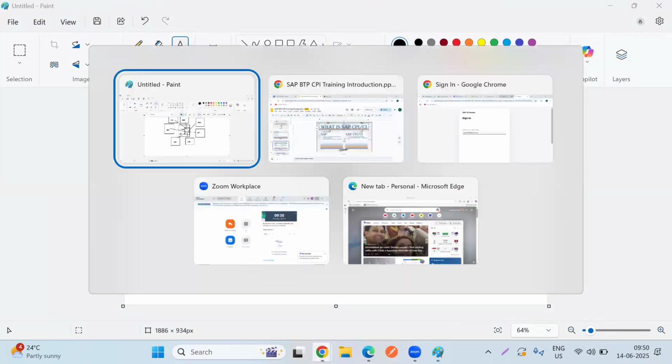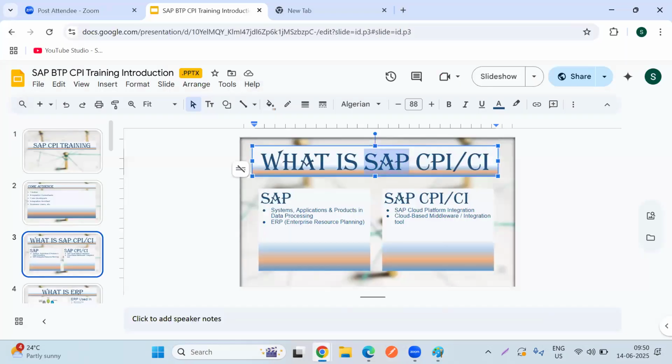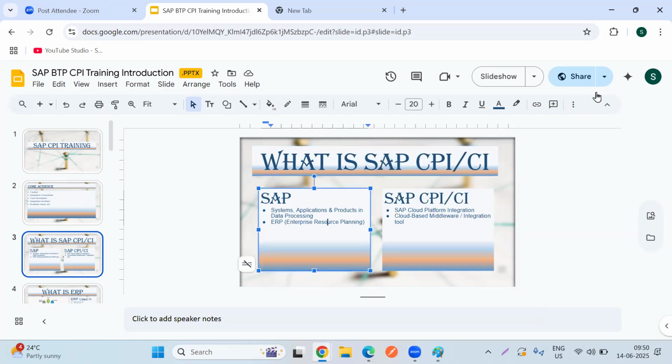Systems, applications, and products in data processing. Okay, so it will store systems data, applications data, and products data for data processing. I hope everyone is clear on this part. Any queries?